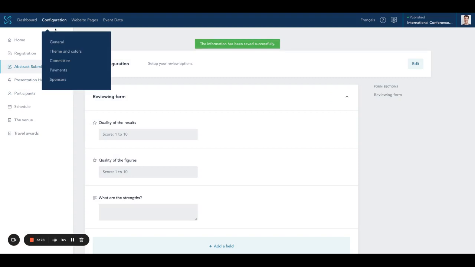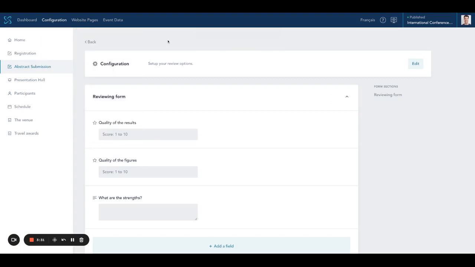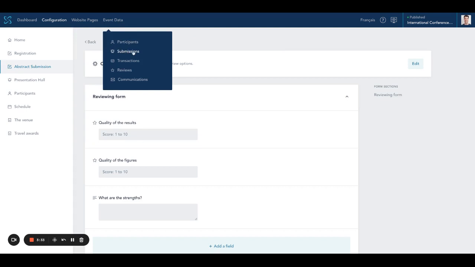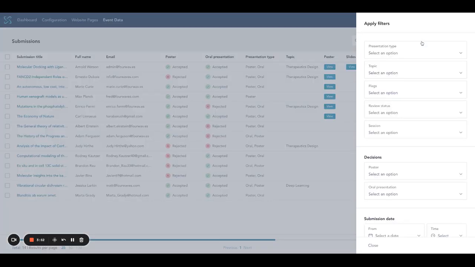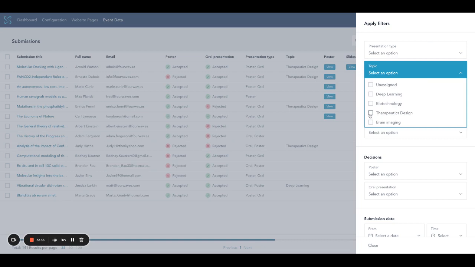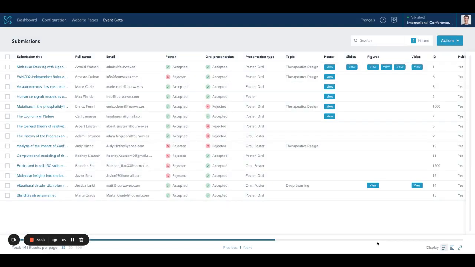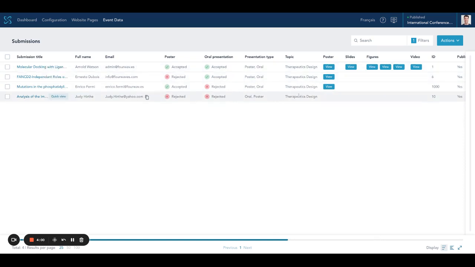All right, so we got our reviewers in the system. We got our reviewing form all set up. And the next steps, once you received all your submissions, is you head over to your submissions and you assign them to your reviewers. To do that, one thing that's useful is you can basically filter your submissions, let's say by topic. So it's useful to collect that information in the submission form if you plan to use it in the review section, because you can filter and see all those submissions about therapeutics design. Because if you have a specific set of reviewers that are specialized in this category, you'll be able to see the submissions and assign it to them.